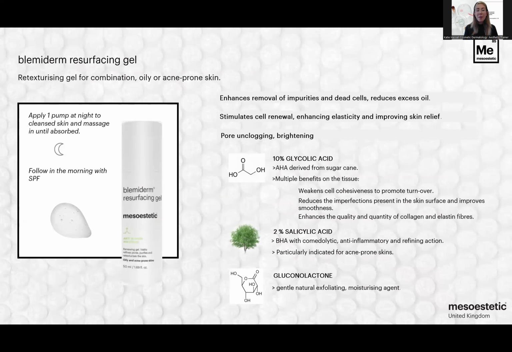So we then have the Blemiderm Resurfacing Gel. Now, it's really important that your client is using this nighttime only because it has active ingredients. So what your client will do is after they wash their face with the Purifying Mousse, they will pat dry, and it says apply 1 pump and massage into the area. Okay, so massage into the whole face. Okay, and then leave it for a couple of minutes to absorb because it is a little bit tacky.